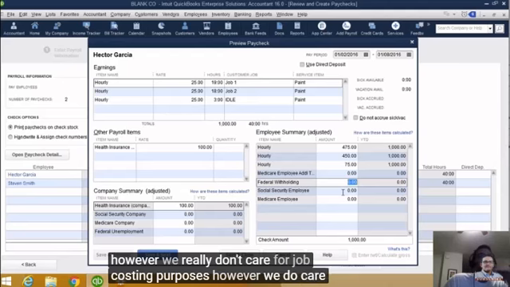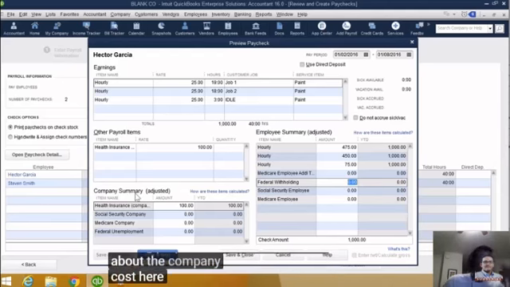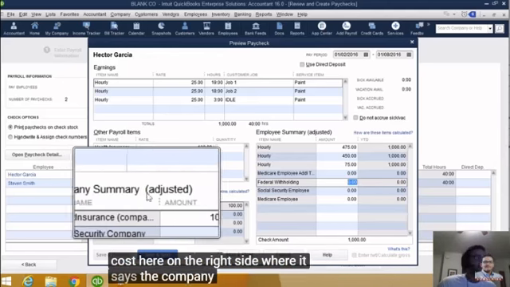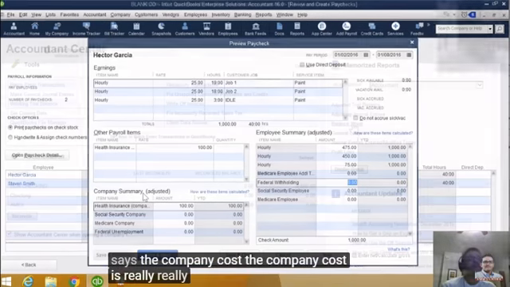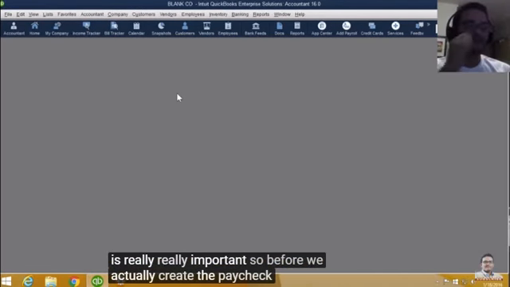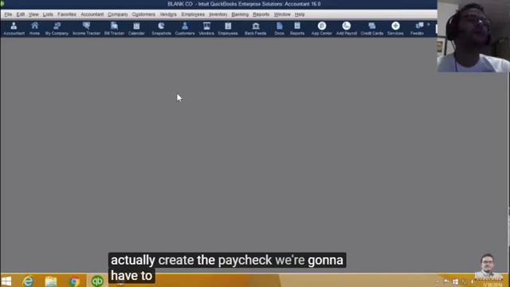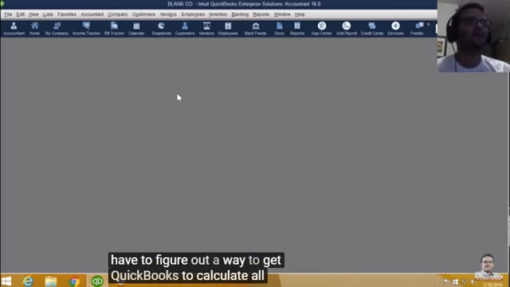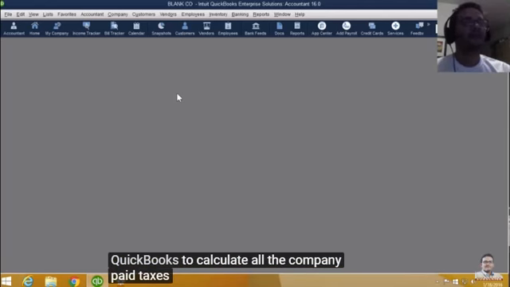However, we do care about the company cost here on the right side, where it says the company cost. The company cost is really, really important. So before we actually create the paycheck, we're going to have to figure out a way to get QuickBooks to calculate all the company paid taxes and the company paid workers' comp.